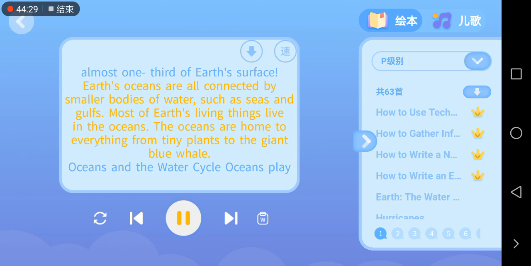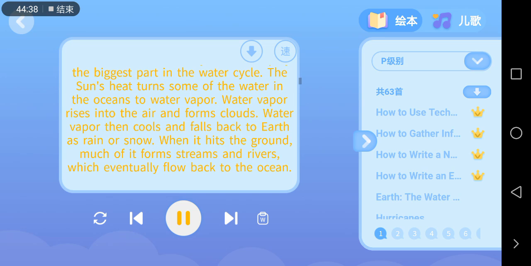Most of Earth's living things live in the oceans. The oceans are home to everything from tiny plants to the giant blue whale. Oceans and the water cycle. Oceans play the biggest part in the water cycle. The sun's heat turns some of the water in the oceans to water vapor.